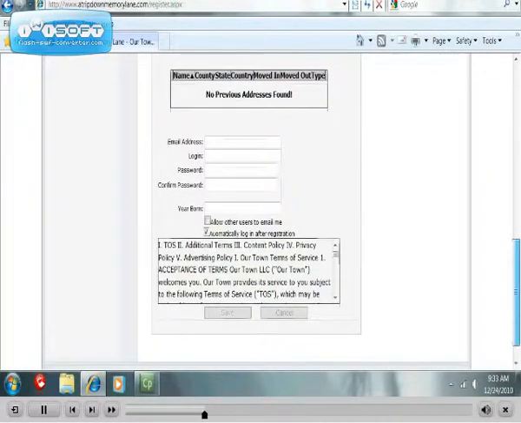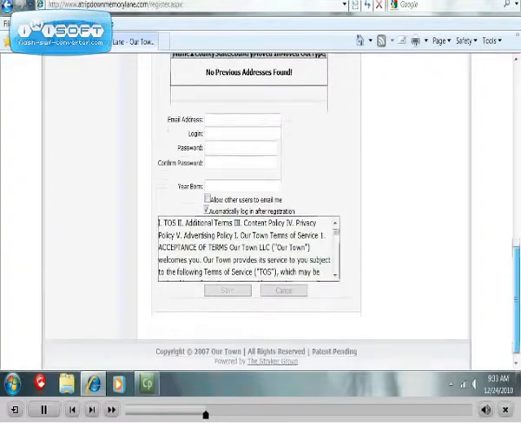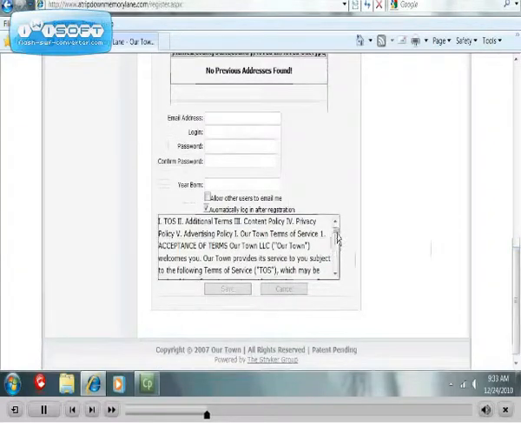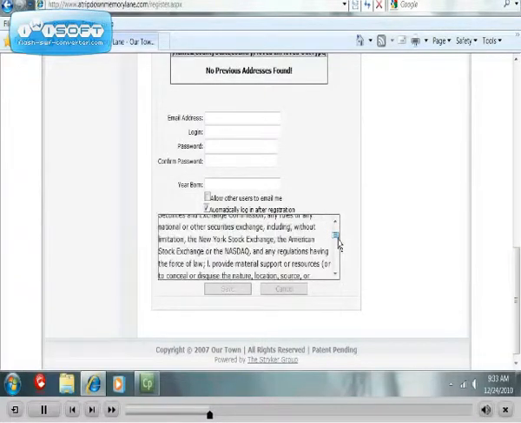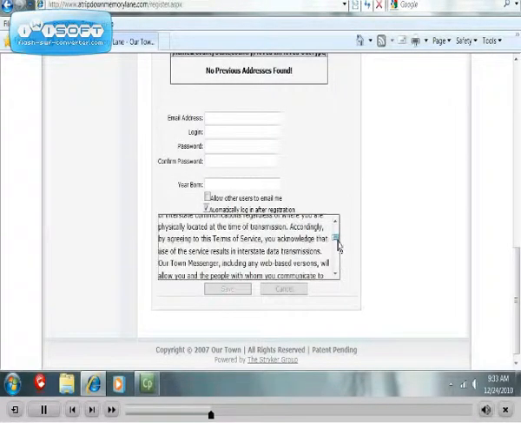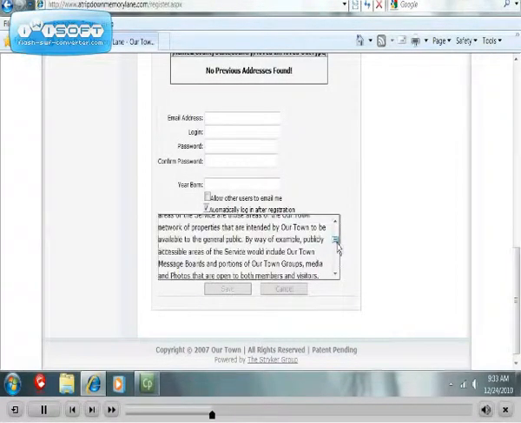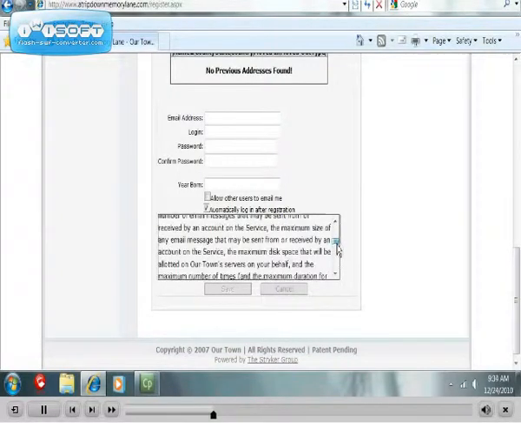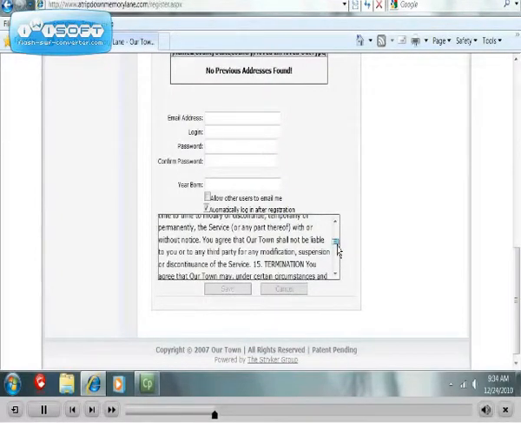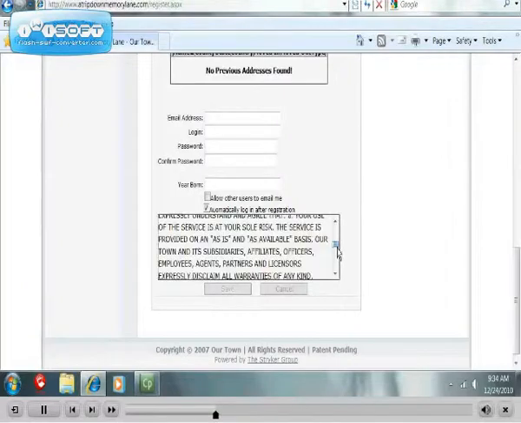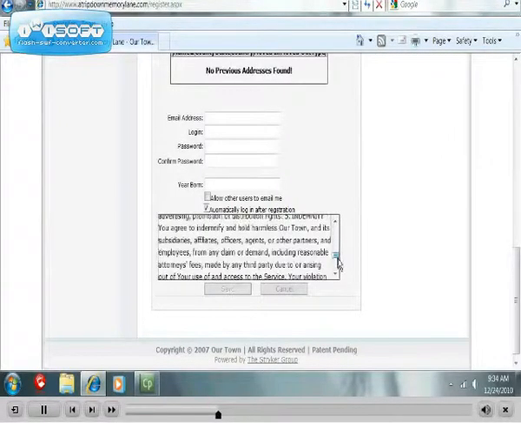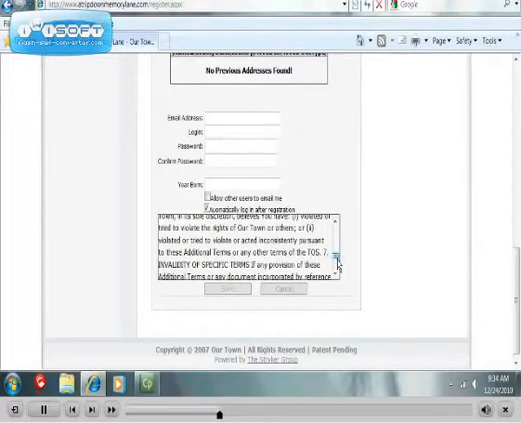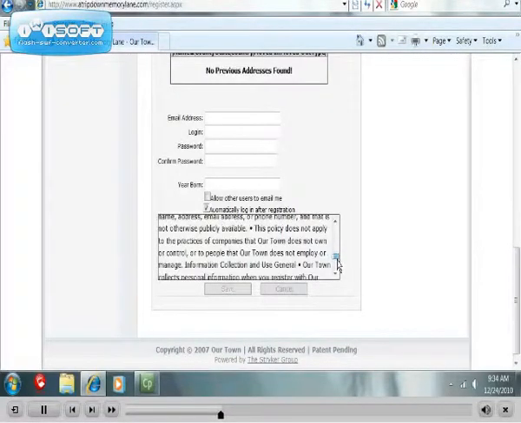And then the terms of service. Terms of service basically says that you will be a good citizen on this application and do no harm, and that all the content that you upload is yours and you have copyrights to, and that you're transferring full copyright privileges to Our Town for this media that you're uploading.